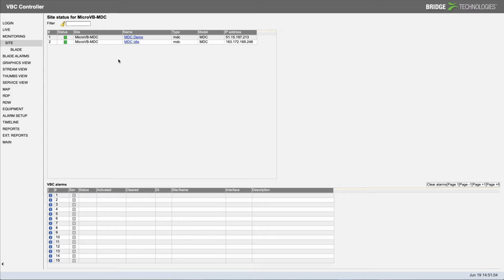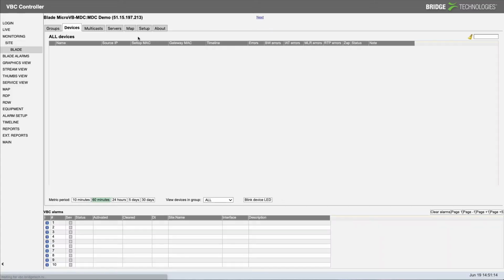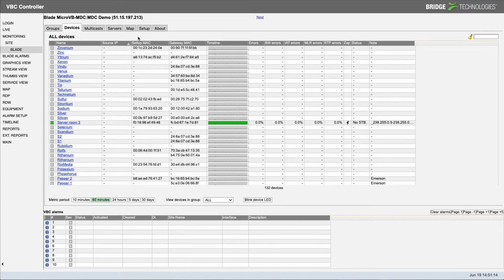have 2 MDCs configured. Now, it is entirely possible to have more than one MDC. Most users will only have one, of course, but we've got 2, and it is possible. So we're going to be looking at the MDC demo. Now, the first thing you see is a list of all these devices.